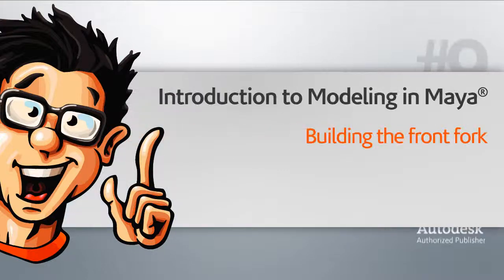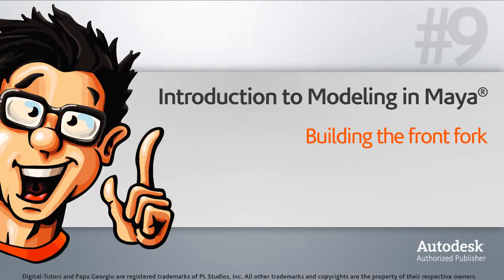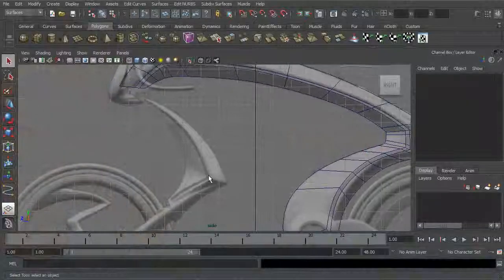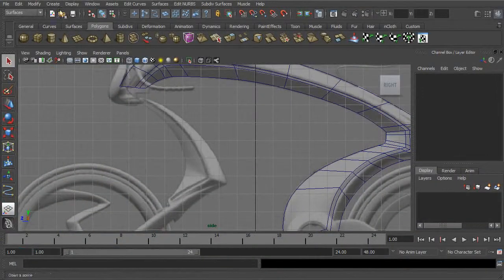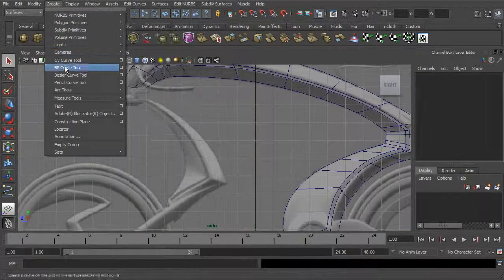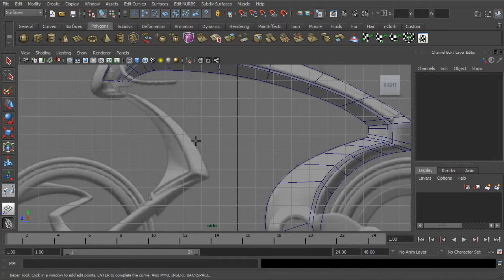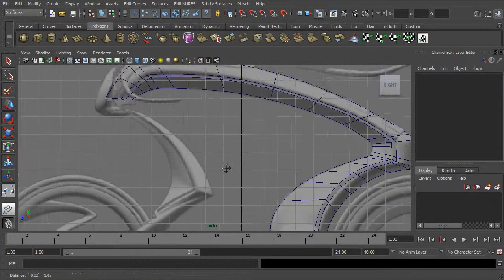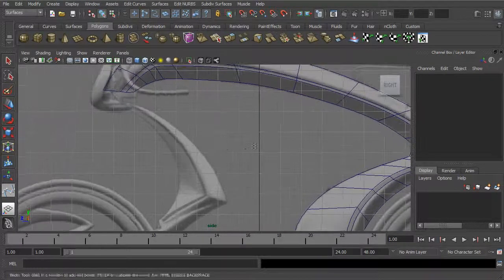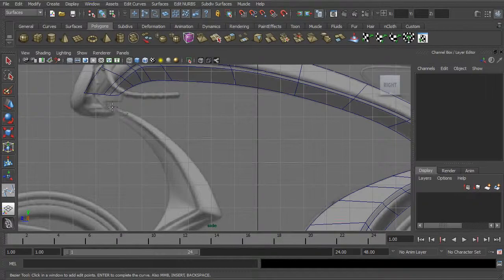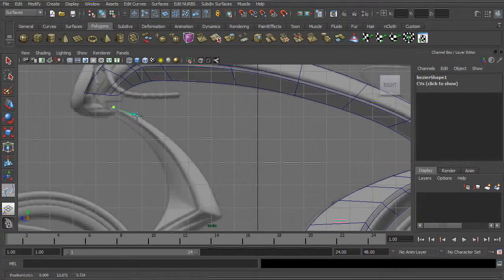In this lesson, we'll create the front fork for the bike. So let's use a different type of curve to draw this, and let's use a Bezier curve. So I'll use a Bezier curve tool. This will allow us to actually use those Bezier handles to create the sharpness and change the shape of the curvature rather than placement of the CVs. And so we'll start up here by just drawing out a curve.